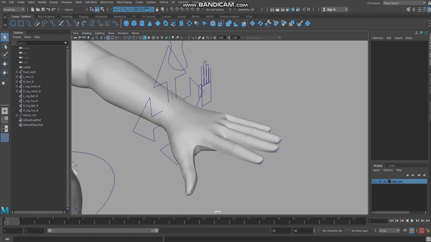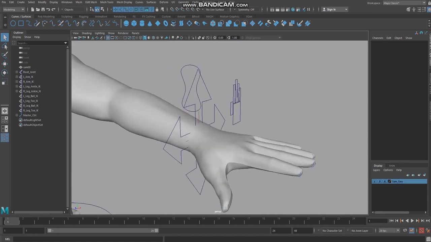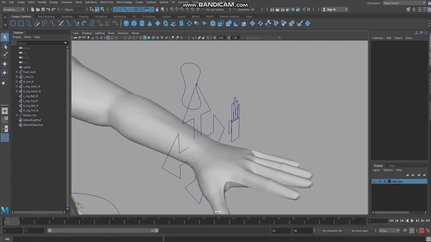In this class, we are going to continue to rig the fingers, and I hope all of you have got clear knowledge about set-driven key, the technique which is going to be used to rig the fingers.